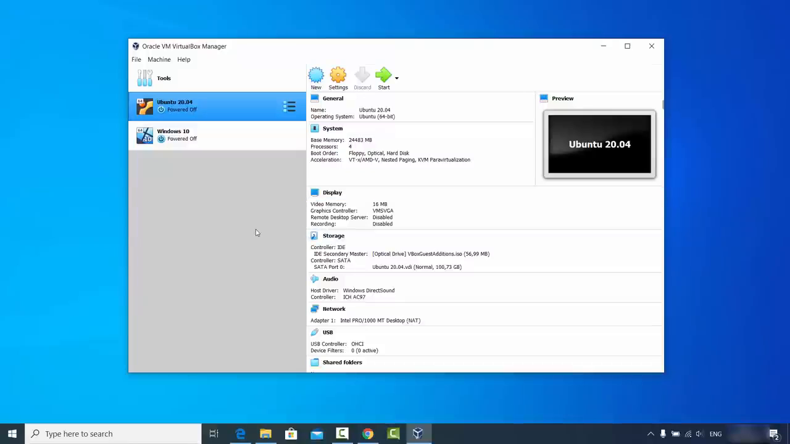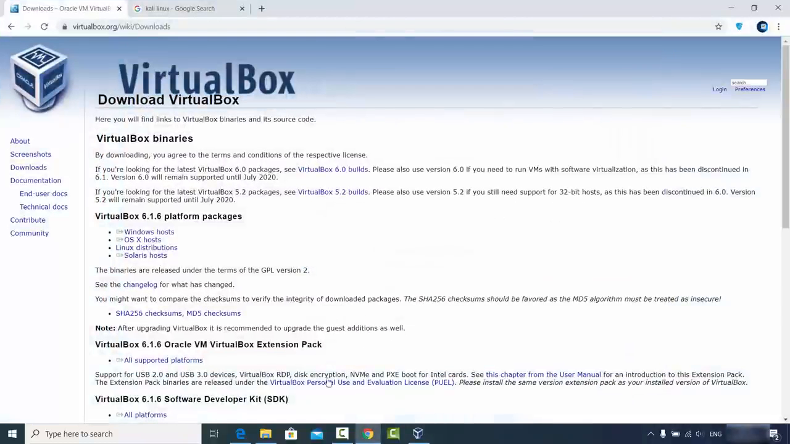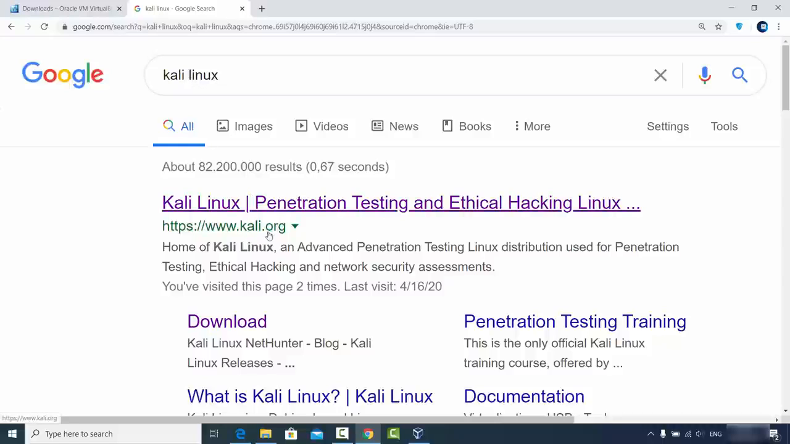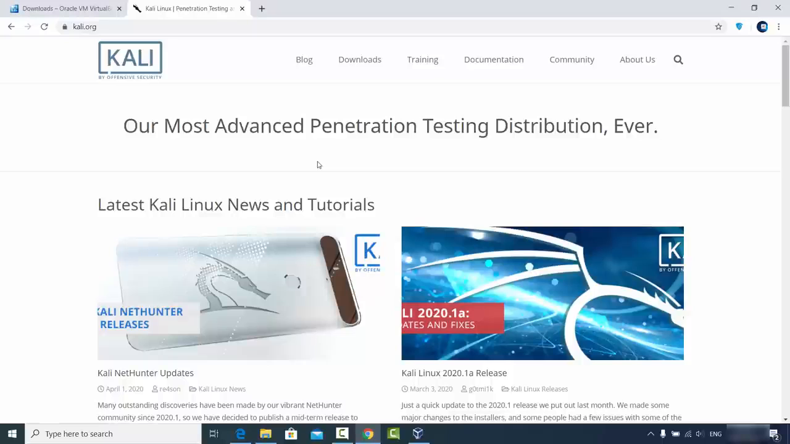Now the second thing VirtualBox needs is the ISO file of the operating system which you want to install on VirtualBox. We want to install Kali Linux, so we need a Kali Linux ISO file. For that, you can search for Kali Linux on your favorite browser, and the first link which will appear will be from kali.org. We are going to click on this link, and once the kali.org website opens, you will see this downloads tab here. Just hover over the downloads tab and then choose download Kali Linux.